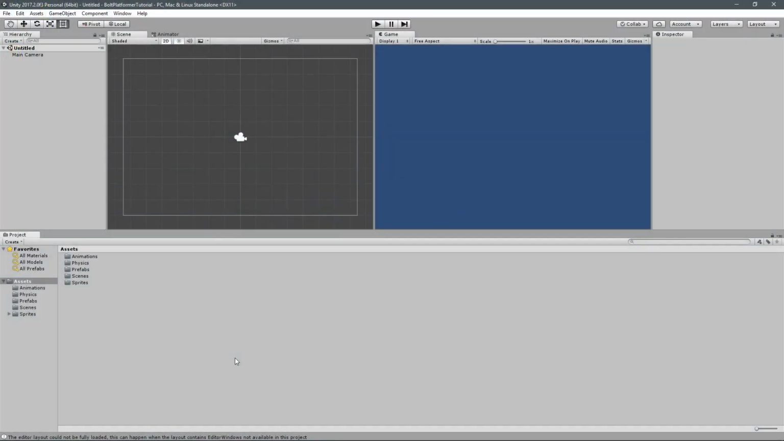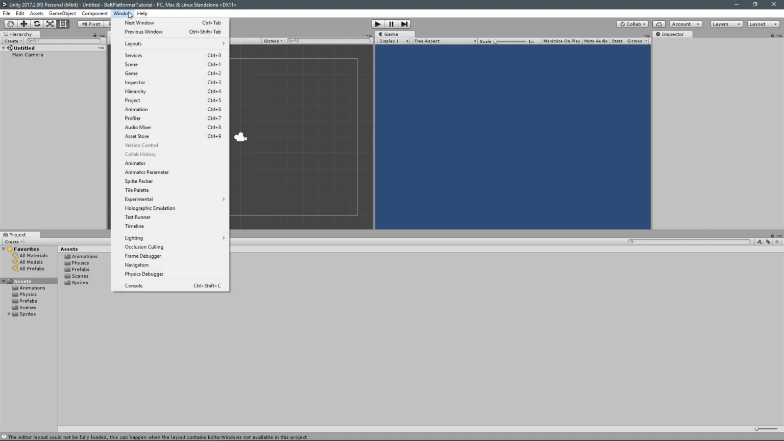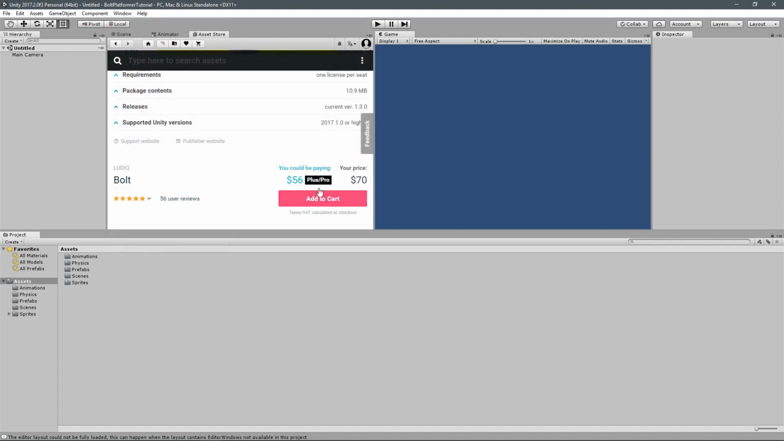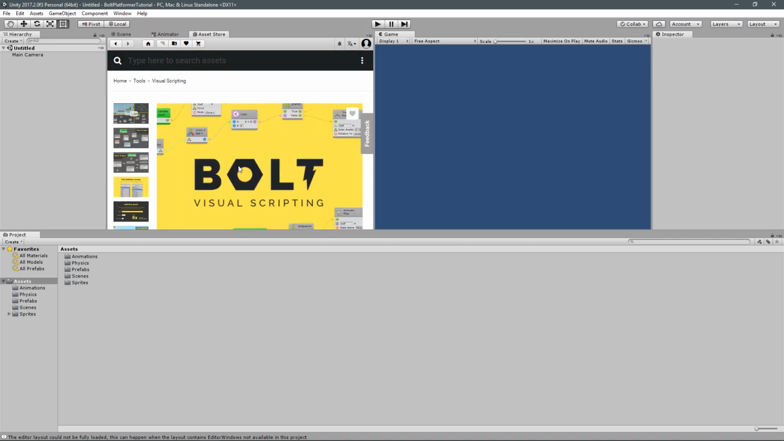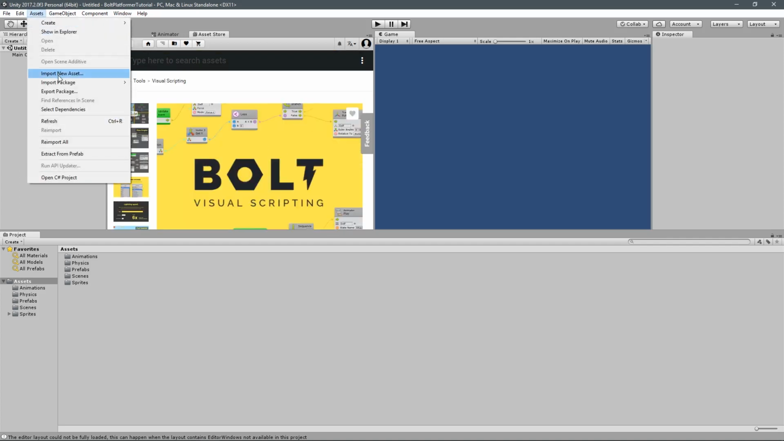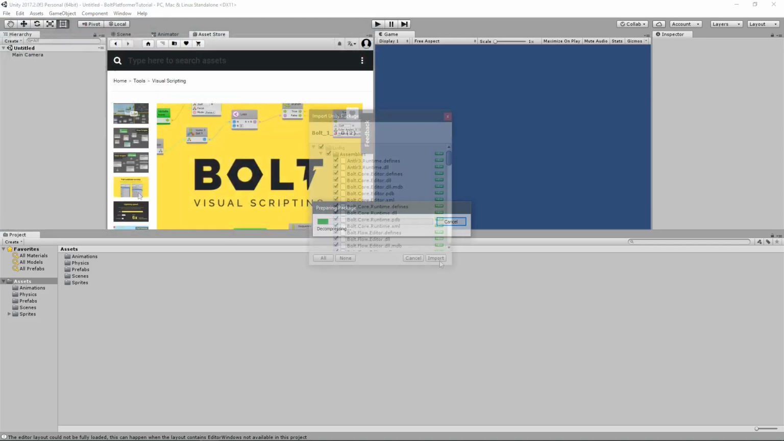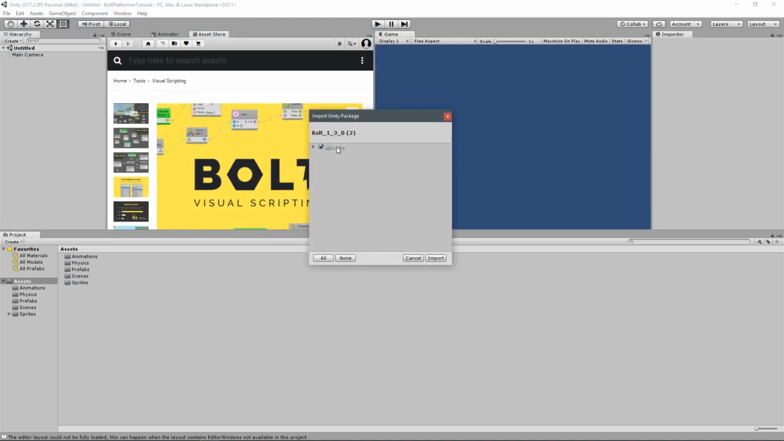So what I want to do now is actually import Bolt into my project. Now, if you bought Bolt on the Asset Store, like you probably did, you're going to go to Window, and make sure that you have Asset Store open. And from here, you're going to download and import it into your project. Now, I do not have an Asset Store version available to me, so what I'm going to do is import it using Assets, Import Package, Custom Package, and open that up. And I want to import everything from the Ludic folder.